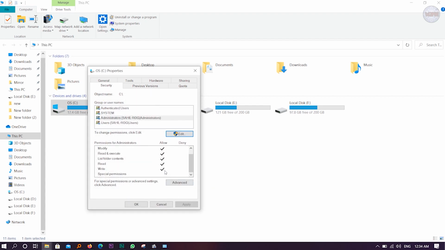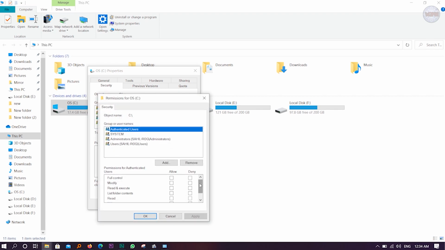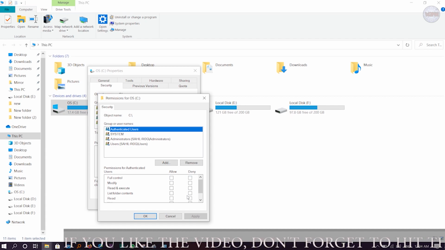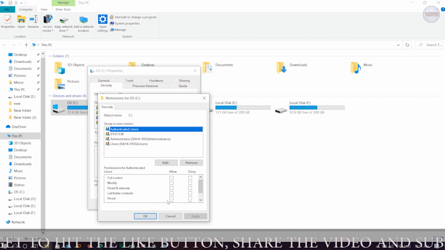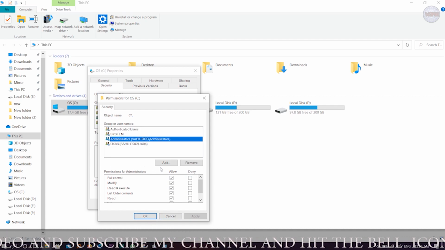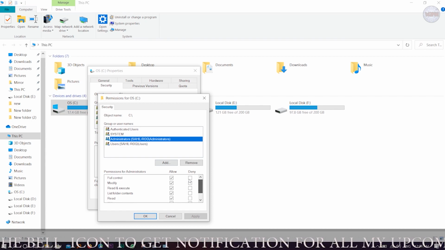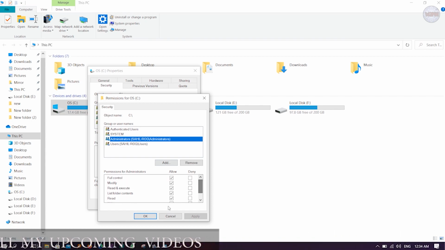If you find anything unticked or unchecked, press Edit, and here you can see check boxes. You can allow or deny, and you should allow all the things. Click Administrator here, so allow all the things. Okay, allow, and you should press OK.